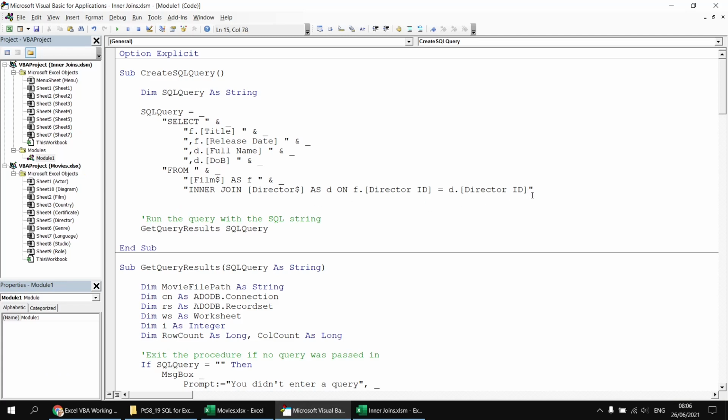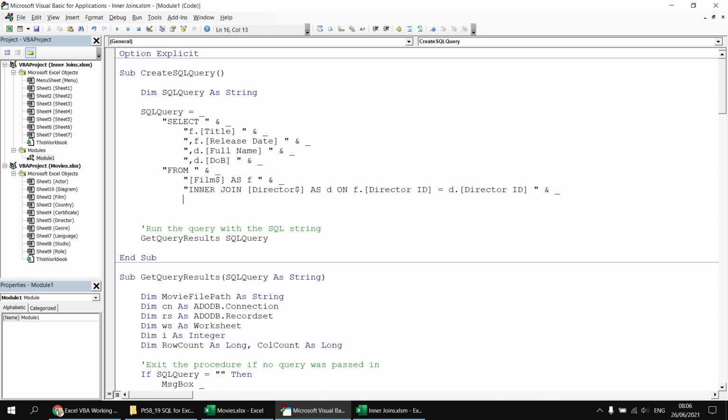I'm going to type in a space after the reference to the director ID column just at the end first, and then I'm going to copy the entire inner join line, concatenate a continuation character to the end, paste that line in, and then just start updating the reference to the director table to refer to the genre table instead. So I can give it a different alias, genre as G, and I want to refer to the genre ID field in the film table and the G.genre ID field in the genre table.